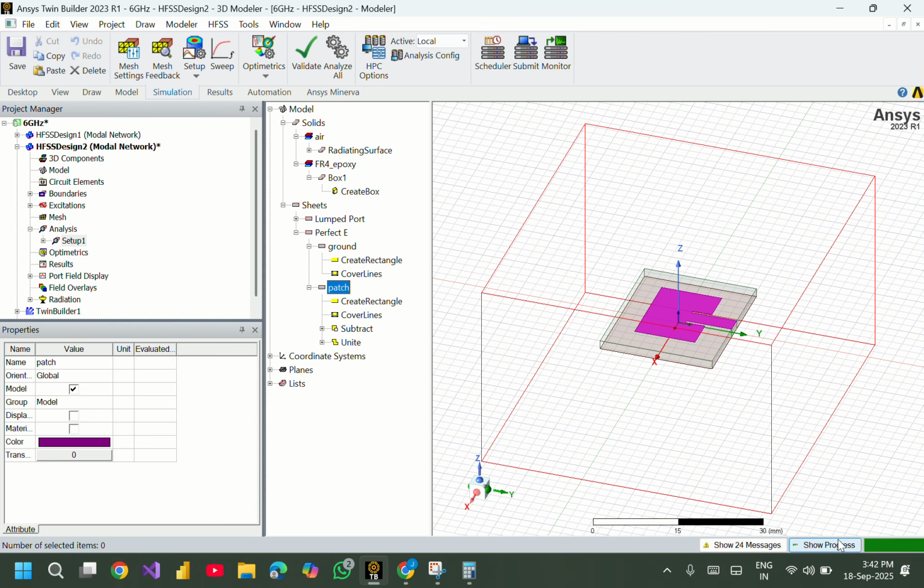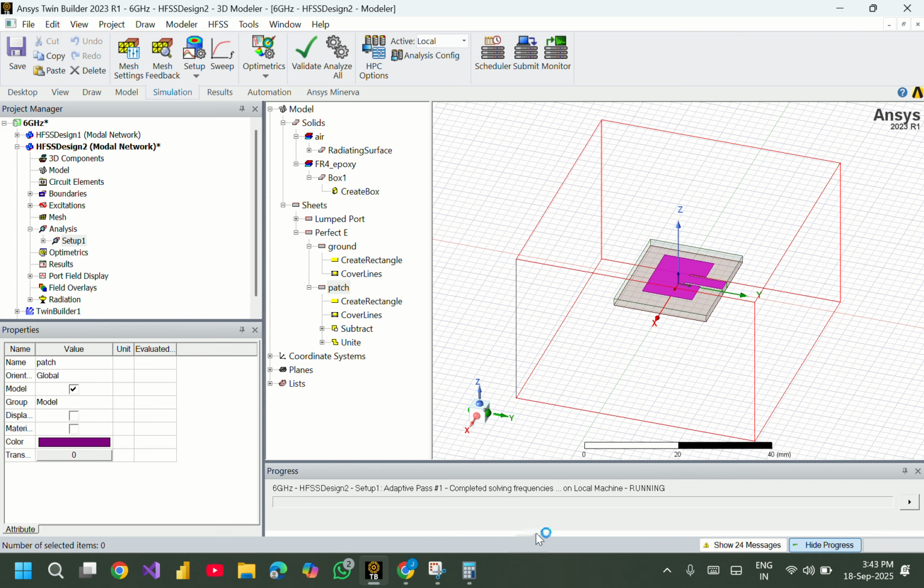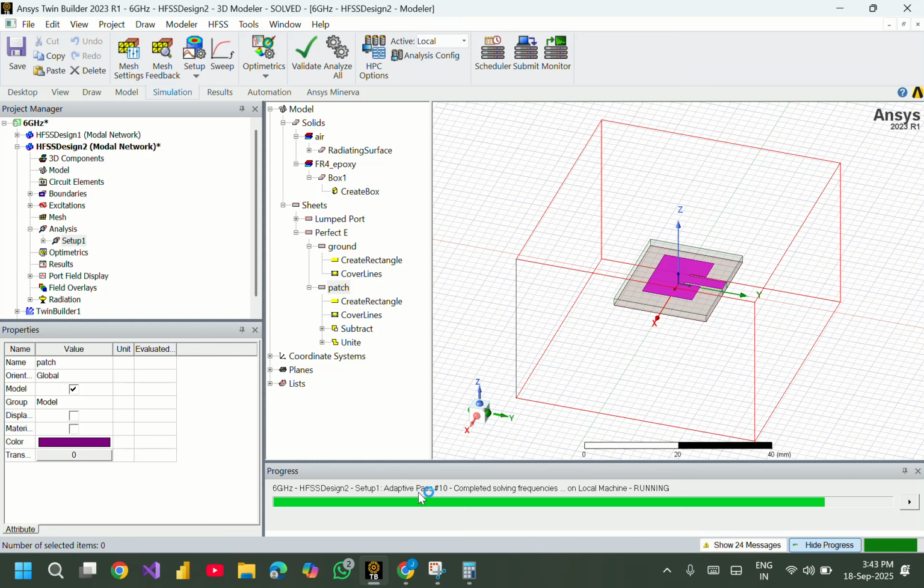After clicking analyze all, you can see the progress here. It's going on as adaptive pass 1 up to 21. It will take only a few minutes because this is a simple patch antenna. If you design a complicated design such as a fractal design, it will take a huge time. As we know, this is the basic patch antenna, so that's why it will take only a few minutes to analyze.